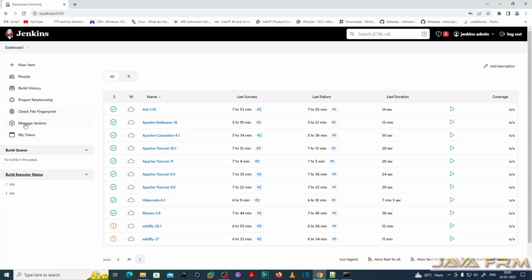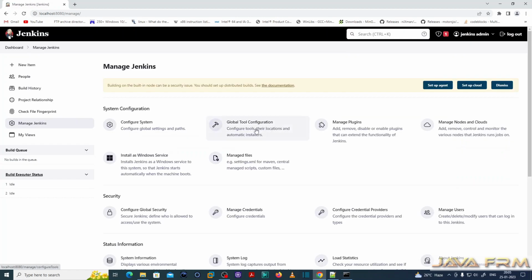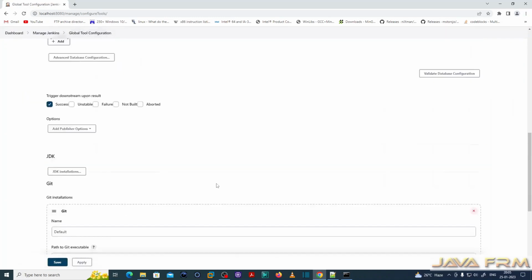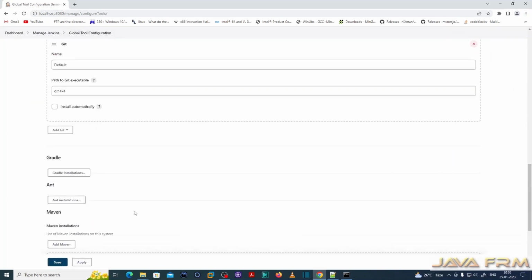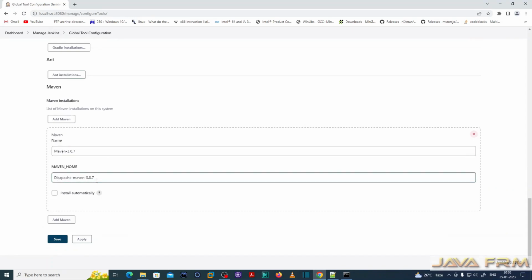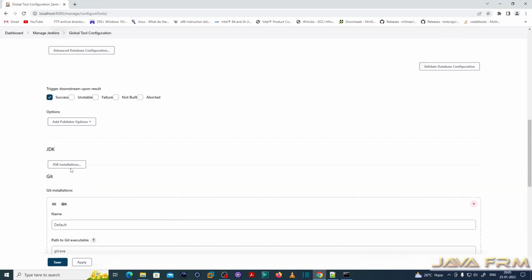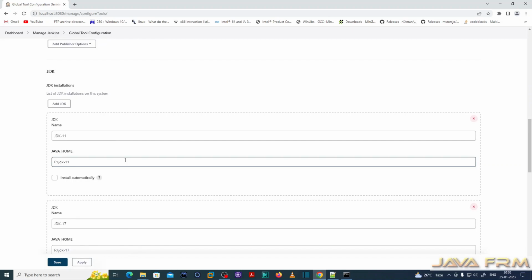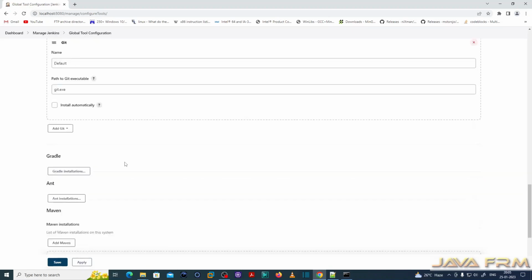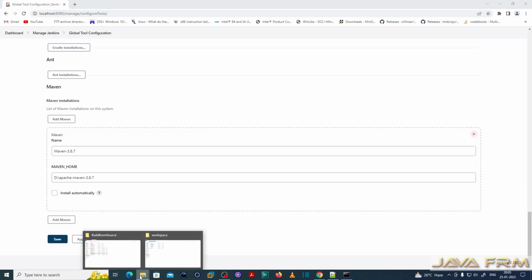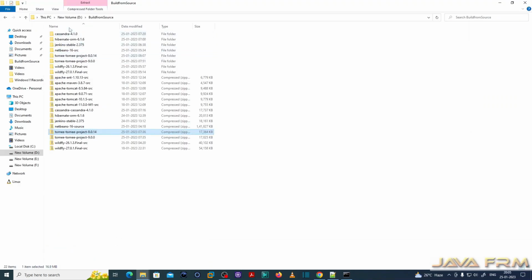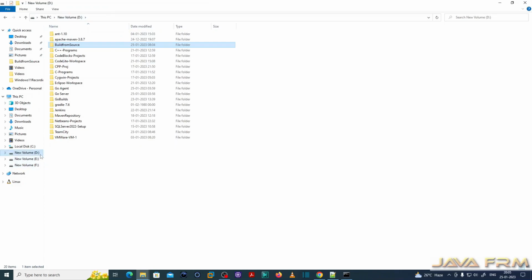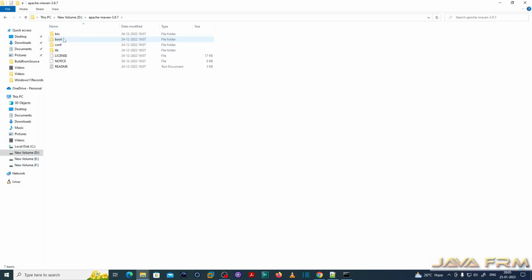Before I build the project, let me show you the global tool configuration for this Apache TomEE 8.0.14 project. This is my Maven installation. I have integrated Maven 3.8.7 with Jenkins, and these are my JDK installations, JDK 11 and JDK 17, that I am using. And this is my Apache Maven installation, Maven 3.8.7.